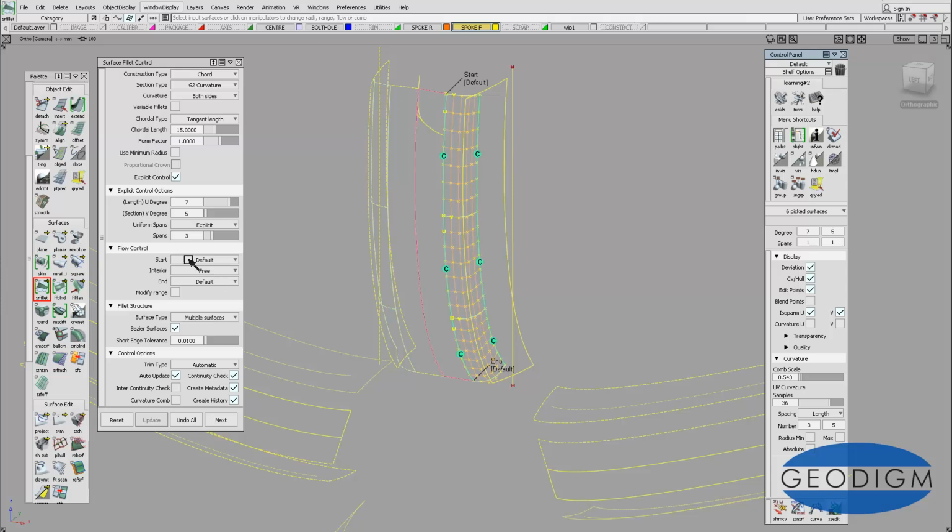And the reason for that is that in here, where it says flow control, we've got at the start the default condition where it's taking one end as the stop point for that fillet and then stopping short of this edge on this surface. So what we can do is change that to extend, and because we've got auto update on down here, that's automatically updating the geometry as we go along. So on the lower end, let's try that as well.